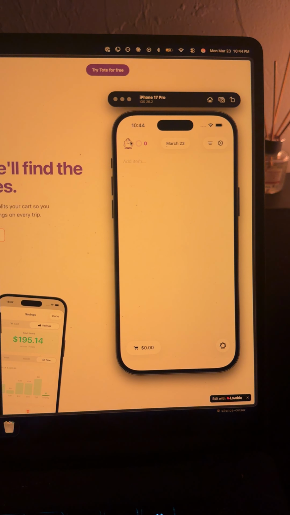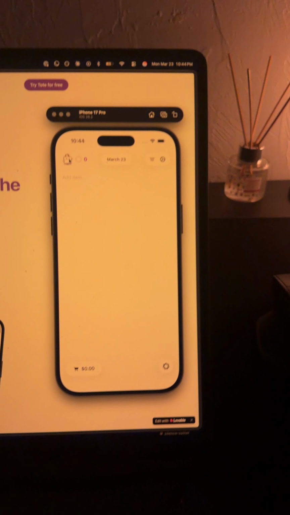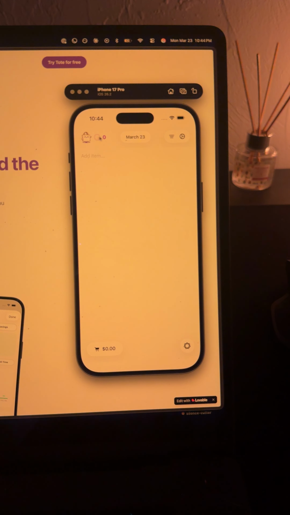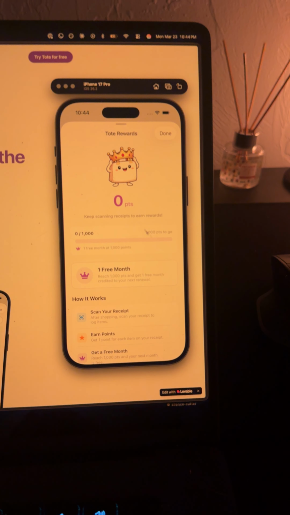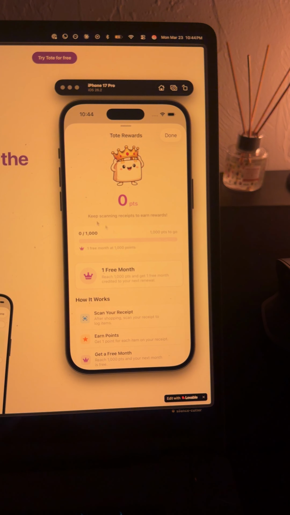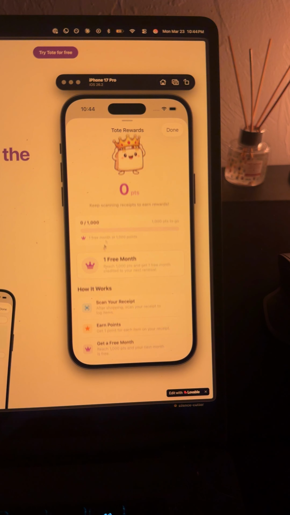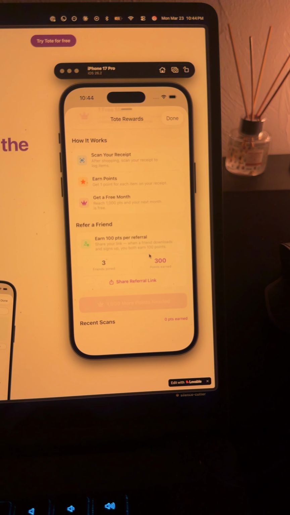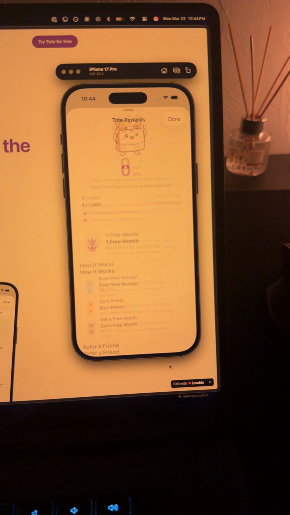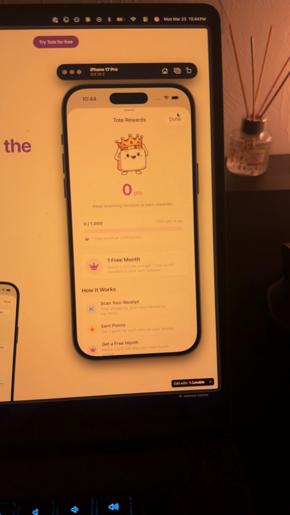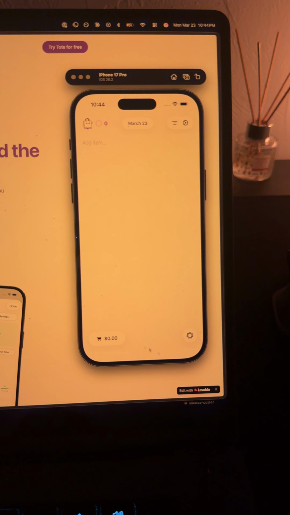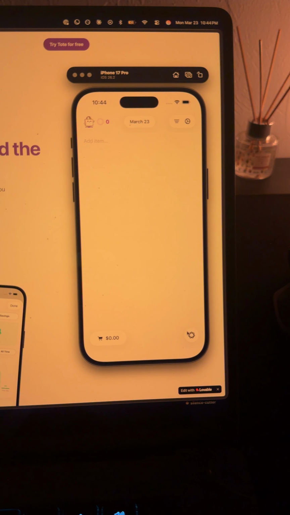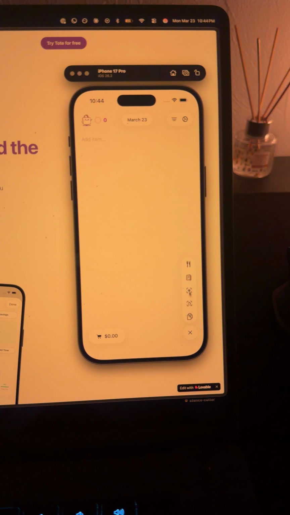Up in the top left here is going to be our little mascot slash icon. When you tap him or anywhere here, you get this pop-up menu, which is your rewards. So if you get 1,000 points, you get 1 free month, and this is how you do it. Refer a friend, you get 100 points, and then it'll show you how many you referred. This does not work. This does work right now. The points does, but the referrals do not.